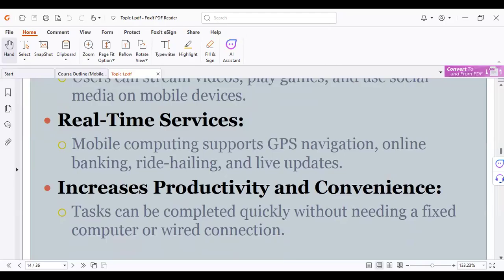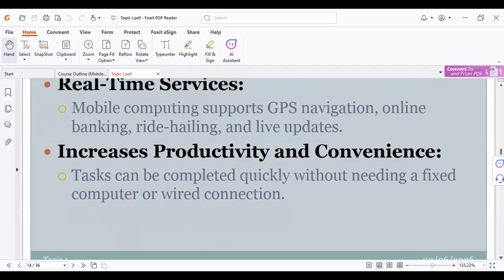Then there's increase in productivity and convenience. Now, because you can relax and do whatever you are doing, you are not always on the move. You don't easily get tired. So you can sit down, relax, and do whatever you are doing and do it well. Therefore, it increases your productivity.